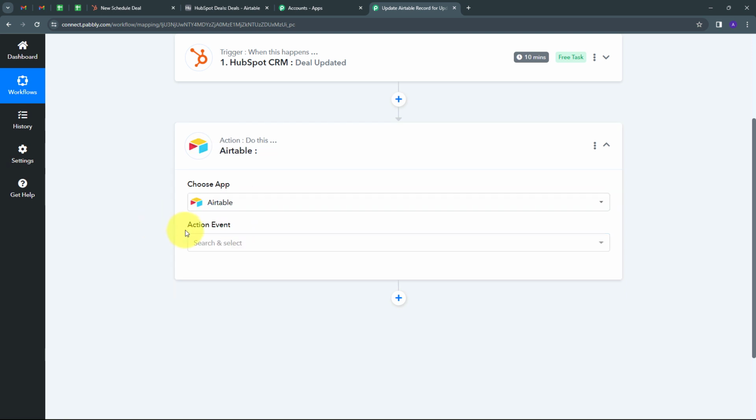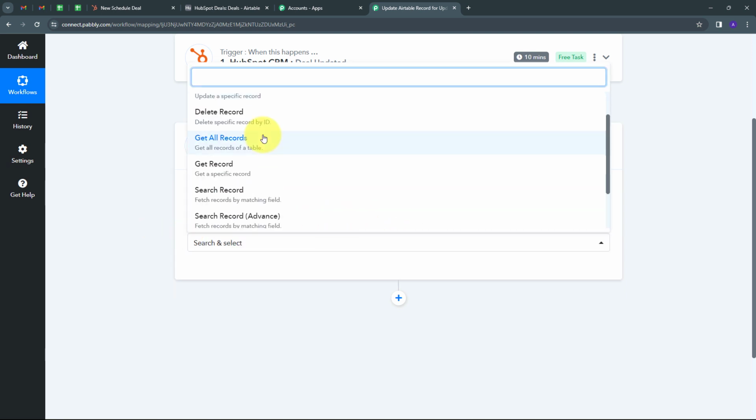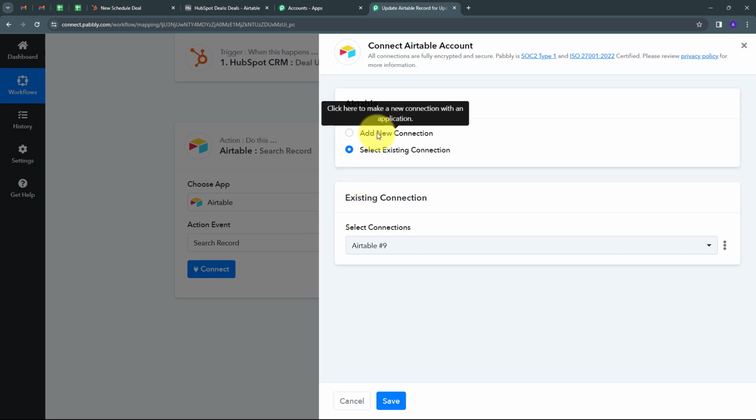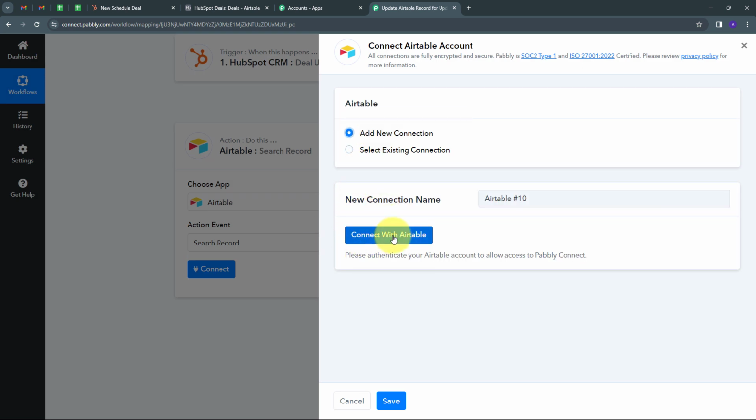And now I have to give an action event. So I'm going to open this tab. And in this, first I'm going to search for record and I'm going to connect Airtable with Pabbly Connect. So I'll click here on connect. I will click on add new connection and I will connect with Airtable.